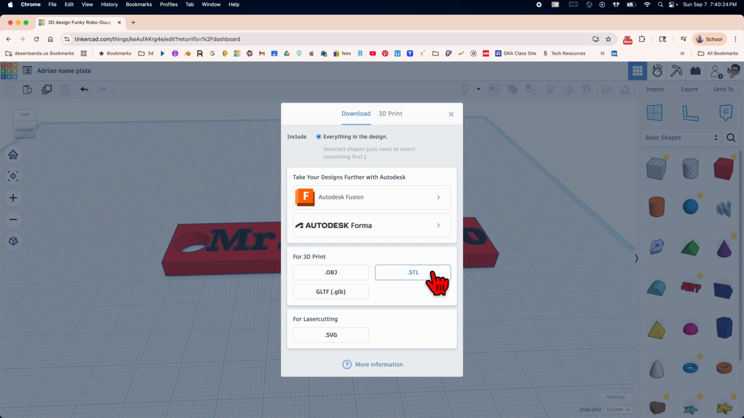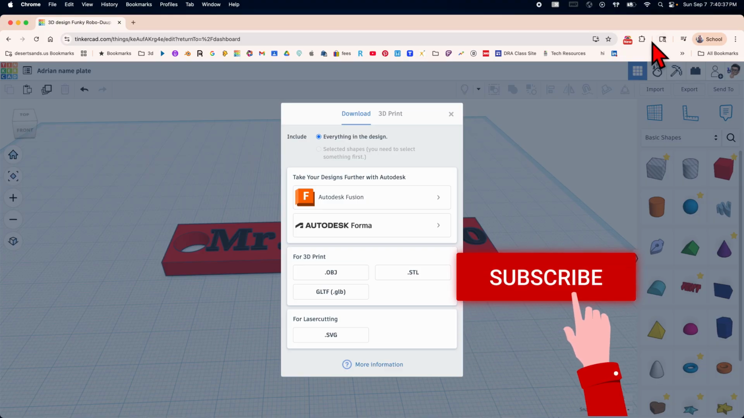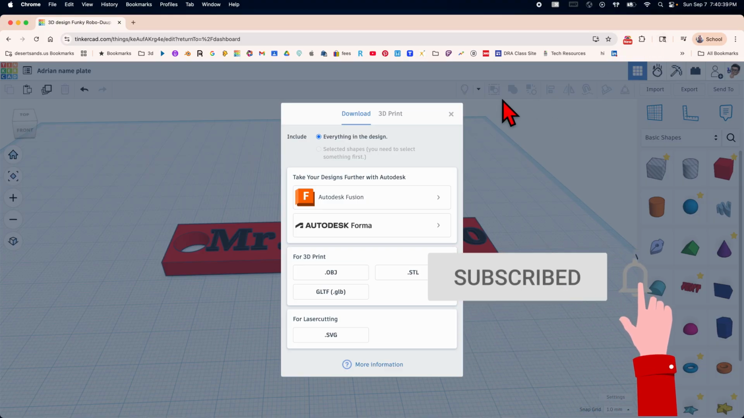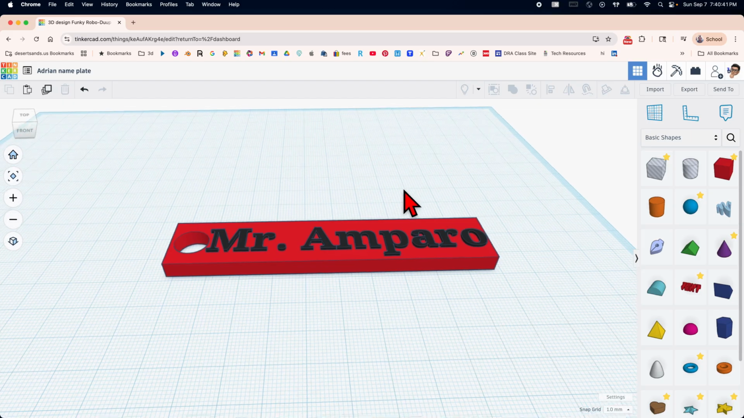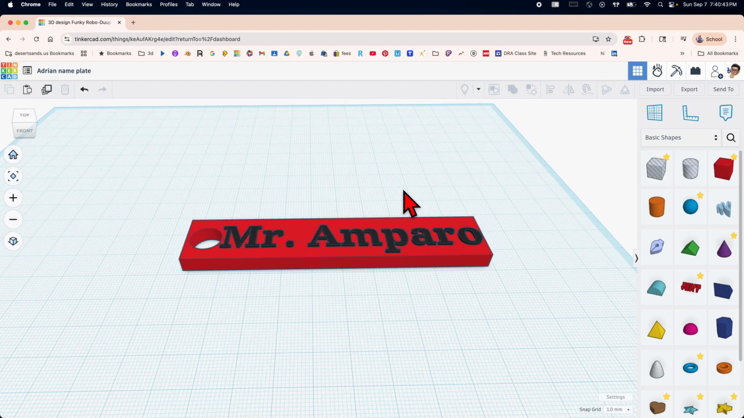And when you do, in mine, it actually is going to ask me, hey, where do you want to save this? And then I get to tell where it's saved. For most other computers, you'll get a little arrow down here that says you've downloaded something. You can click there and then you'll find where you have it downloaded. It's very important for you to actually print this.